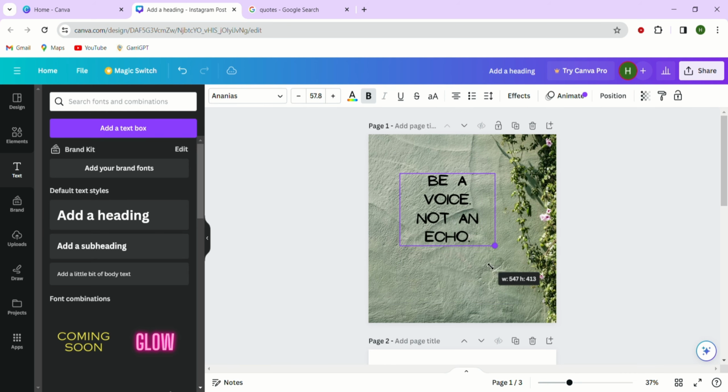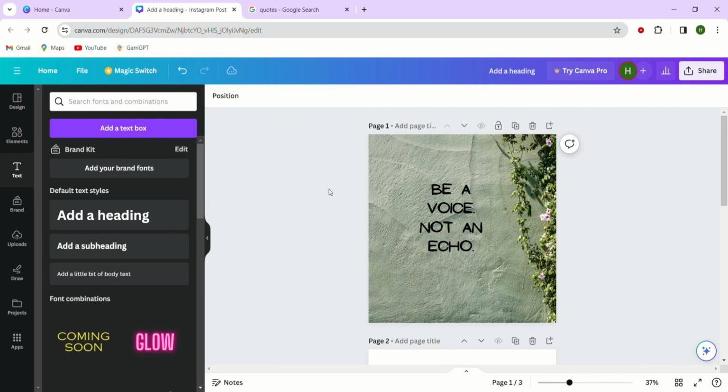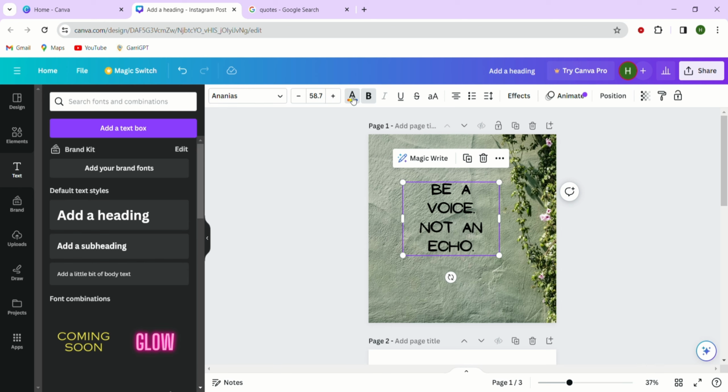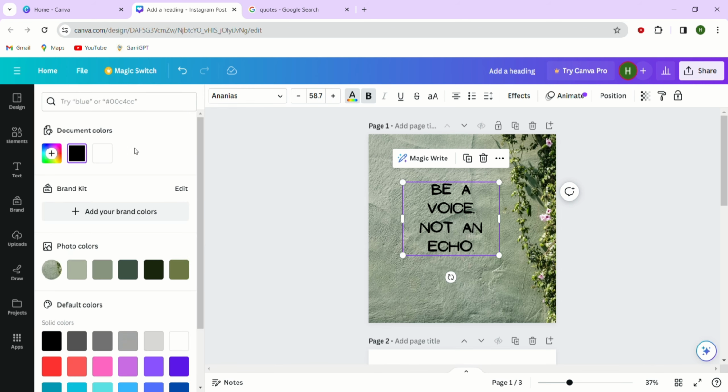Alternatively, you can use your mouse to stretch the text box to make it bigger or zoom it smaller. Feel free to adjust the size until you are satisfied with the result. Now it looks good, so to change its color, just highlight the text and click on the text color option at the top. I think white would look good with it.